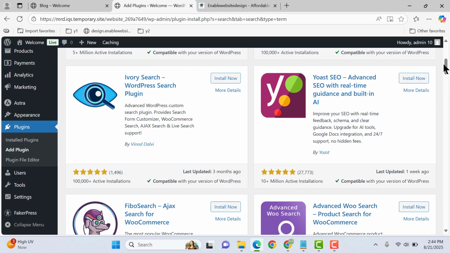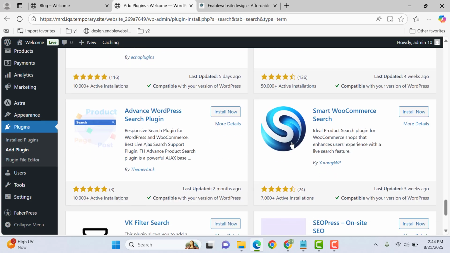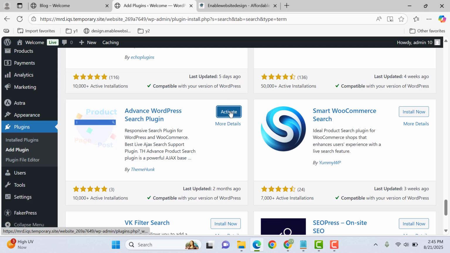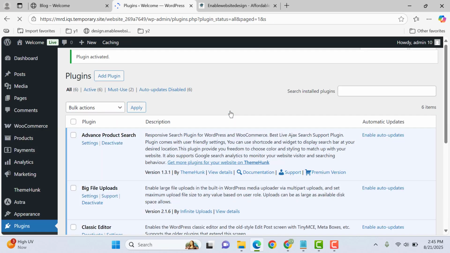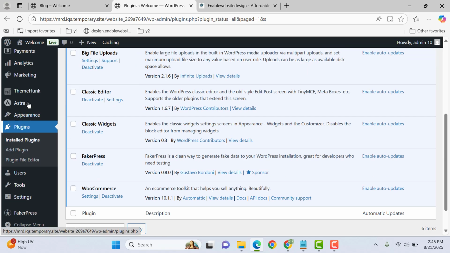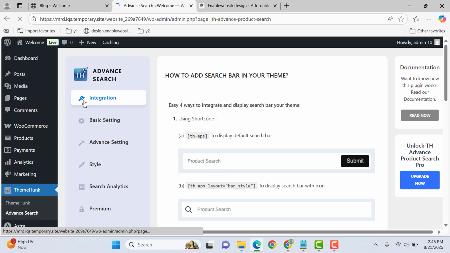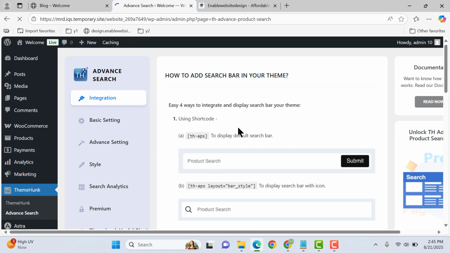If I scroll down, this is the plugin that we need to install, Advanced Search WordPress plugin. Okay, then activate it. After that, scroll down. Here you can see this one, the theme. You can go here and click on Advanced Search. Okay, now you can use this shortcode to display this search box anywhere.